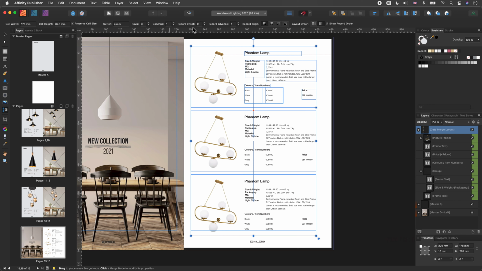With record offset, you can decide what data record to start from on your merge. For example, you could choose to offset and start from the second record instead of the first. Record advance by default is set to 1, so it can advance by 1 every time a record is generated. But you can choose to skip records by setting an advance value of more than 1. For example, if you wanted to only merge every 5th record, Publisher will then generate your records 5, 10 and 15. This is really useful if you're creating mailing labels across a whole document.